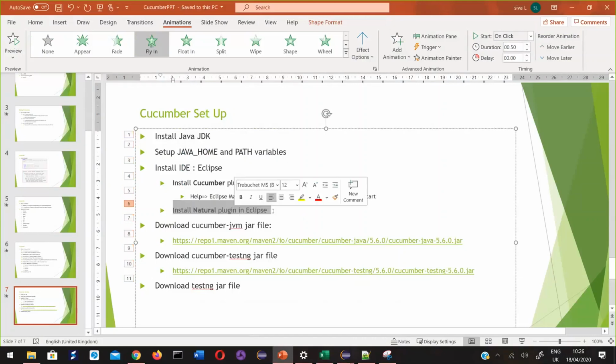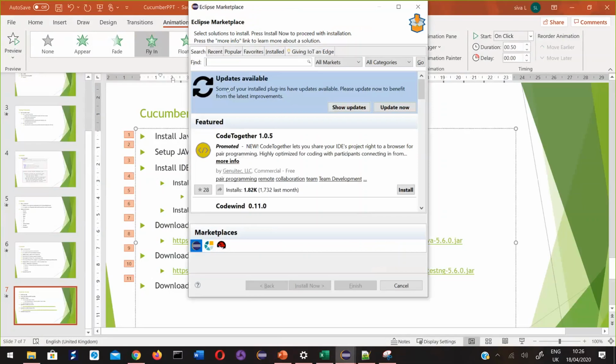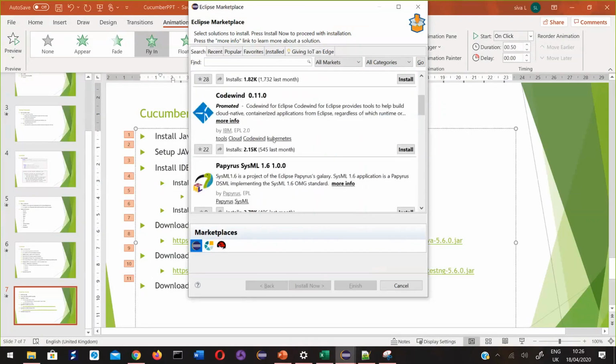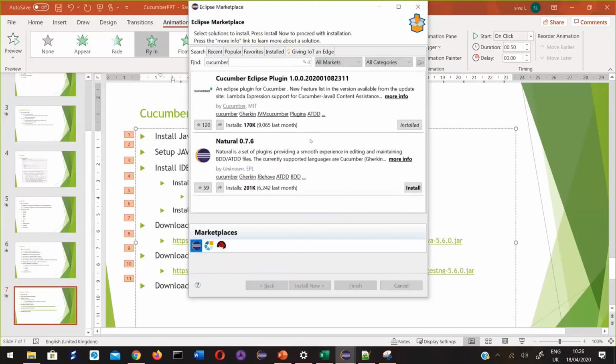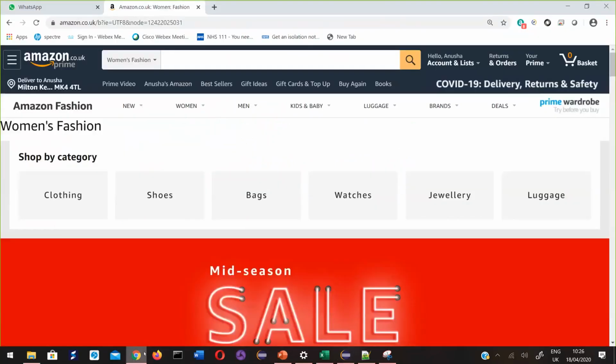Okay. Natural plugin, even though it is there, for now it is not needed. Just ignore this. Since I have already installed it, see this Cucumber Eclipse plugin. It's already installed on your machine. For you, it will show an install button. You need to just click install. Do next. If it asks to accept any terms and conditions, just accept. Then restart Eclipse. Done.